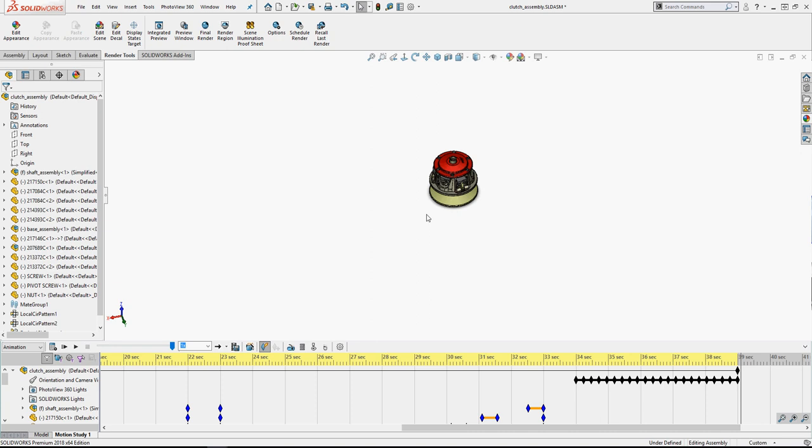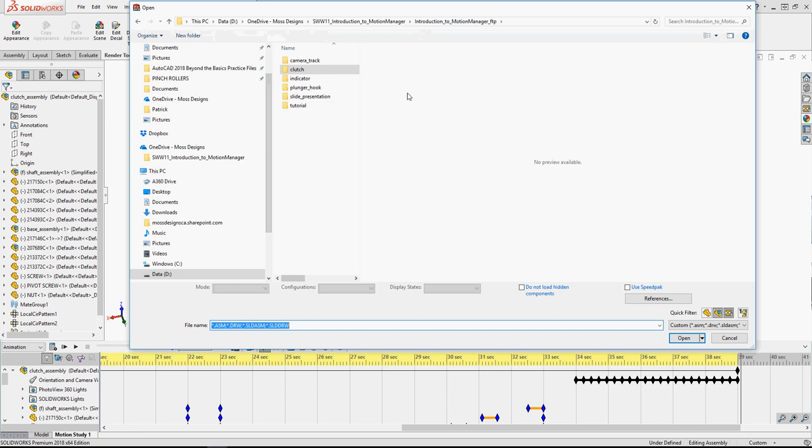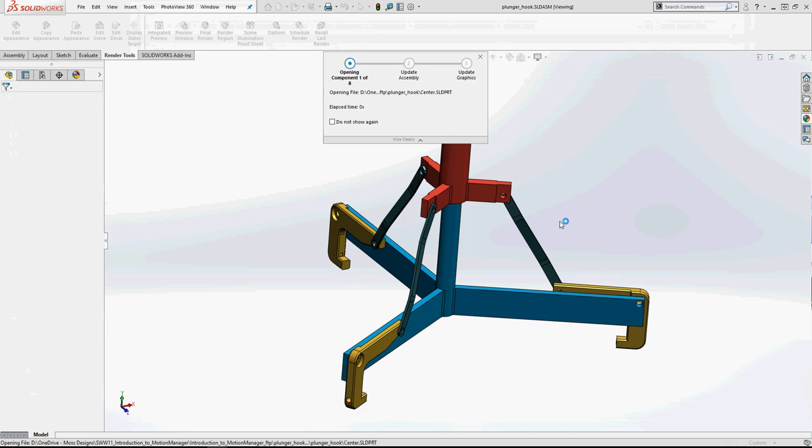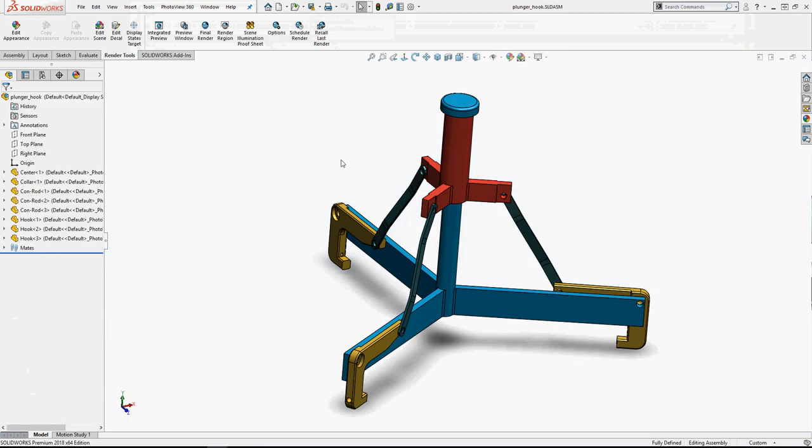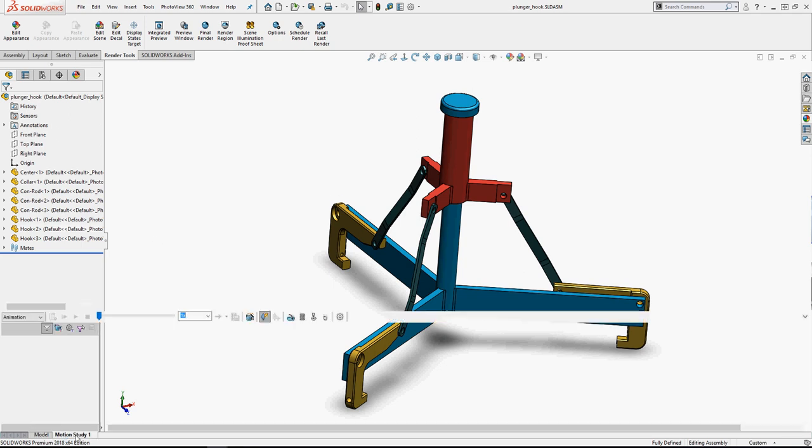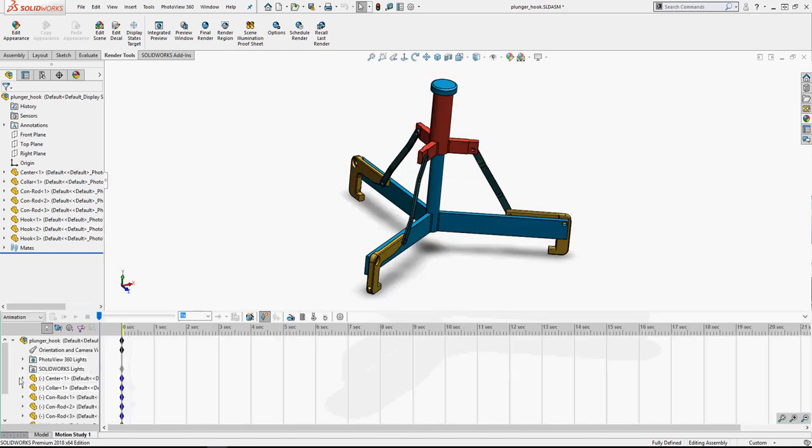Now we're on part four and page 28. So I want to open up the plunger hook assembly. Okay, and again, this is part of your downloads. Once again, we're going to create an animation of this. So we're going to go over to the motion study, all right? And if you scroll all the way down to the mates, there's this distance mate. And we've got this little claw mechanism, kind of like the claw machines that like to eat your money at video arcades. And what we're going to do is change the distance.